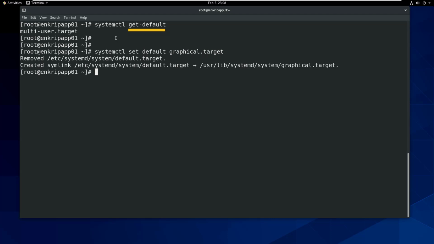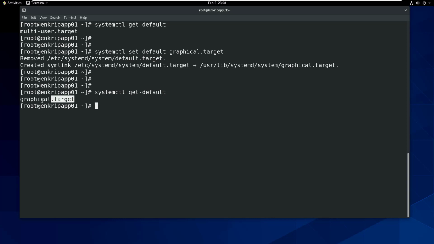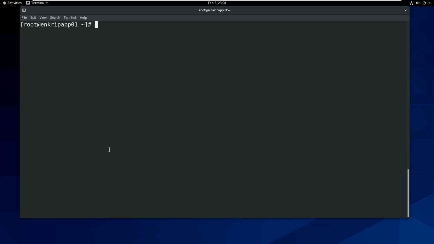Here the get-default subcommand with systemctl command prints the current target, while the set-default sets the default run level to the next boot and onwards until it's manually changed again. To verify, run systemctl get-default. Now as you can see, the next default boot target is graphical.target. Okay, that's all you need to do.